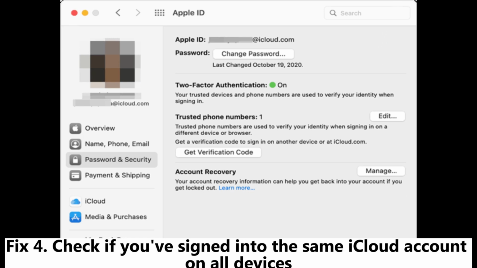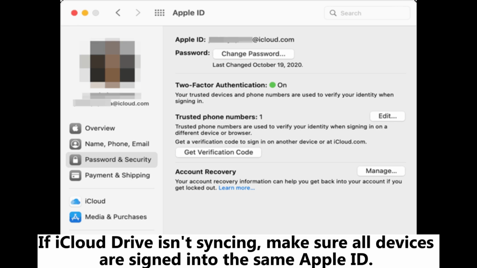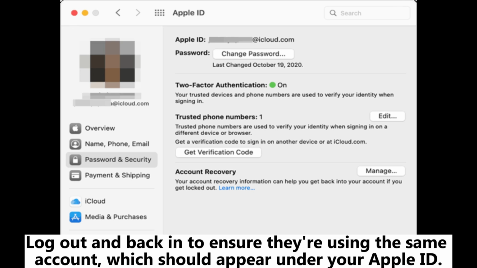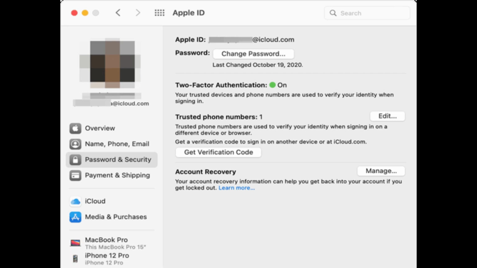Fix 4. Check if you've signed into the same iCloud account on all devices. If iCloud Drive isn't syncing, make sure all devices are signed into the same Apple ID. Log out and back in to ensure they're using the same account, which should appear under your Apple ID.